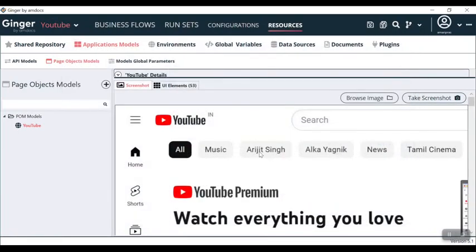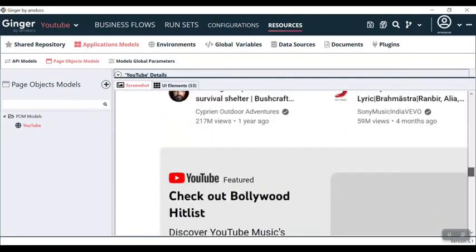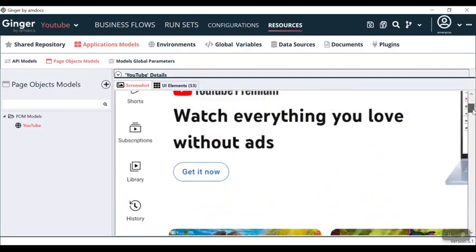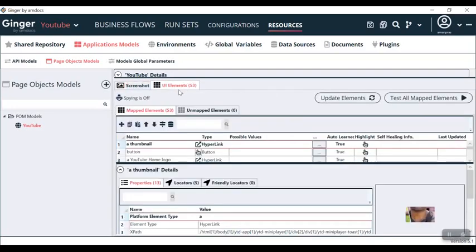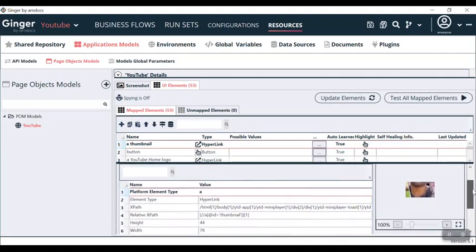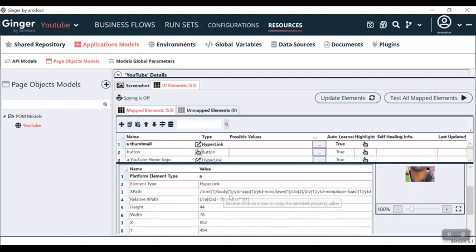Now you can see the screenshot of that page it has scrolled, and by coming down you can see the whole page, and right here you can see the UI elements. It has made 53 UI elements, among which a thumbnail, button, and a YouTube home logo icon, and below that the properties, 13 properties, in which we have XPath, relative XPath, height, width, X and Y.